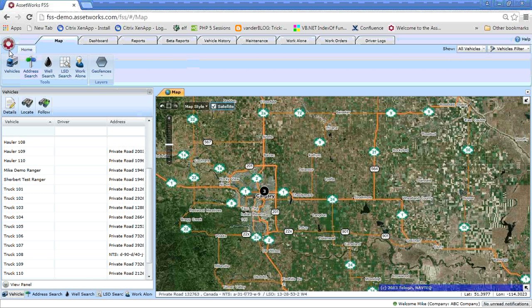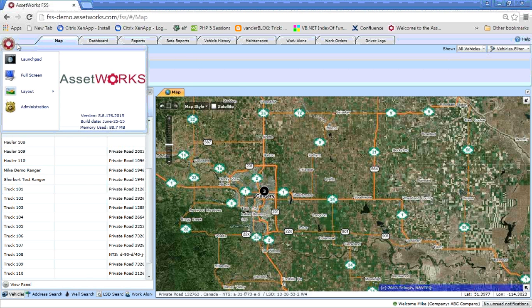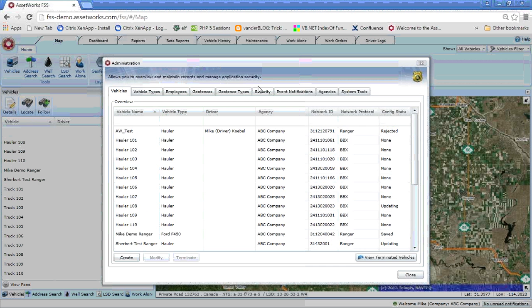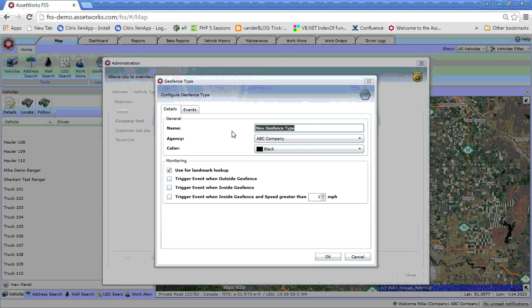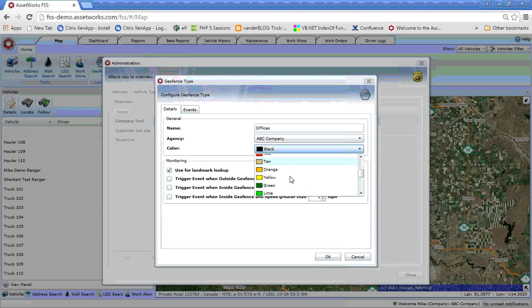The first step is to build a geofence type. So we click on the geofence type tab and click Add. When we enter the name in the field, we're going to use the word offices for this example. Then you select your agency. If you only have a single agency, you can bypass the agency and select your color. I'm partial to yellow because it's very easy to see on the map.